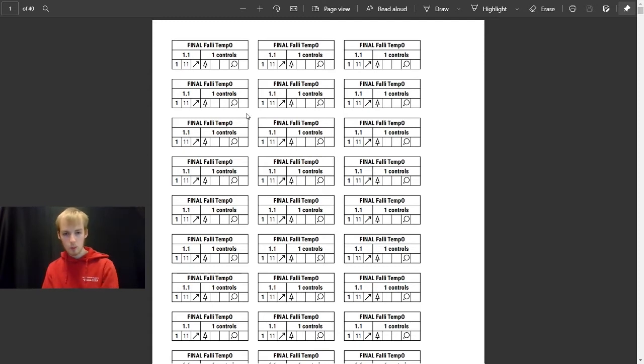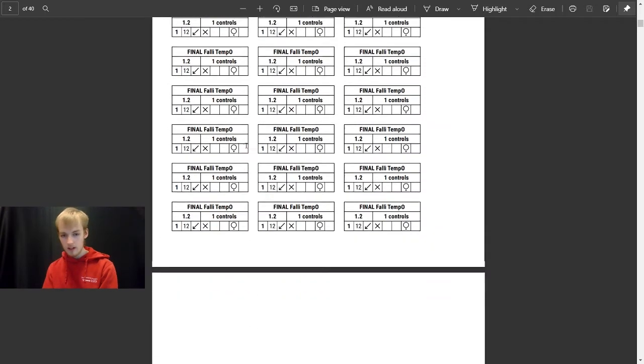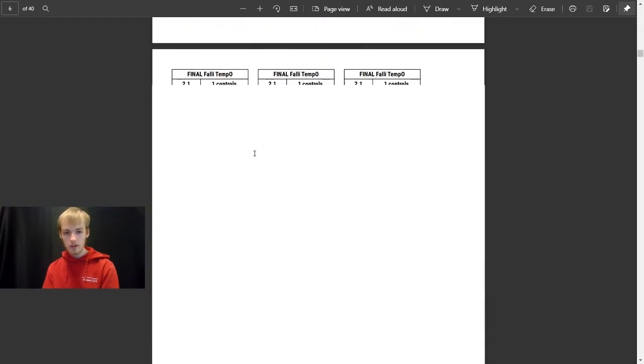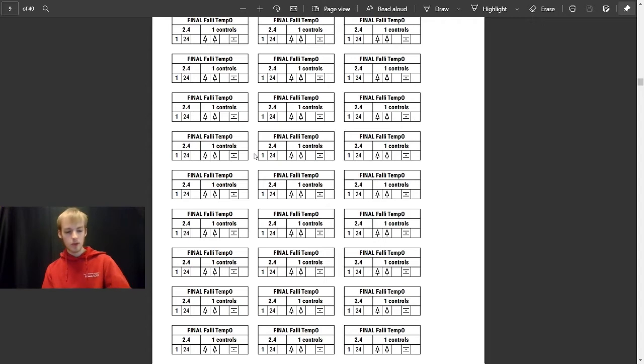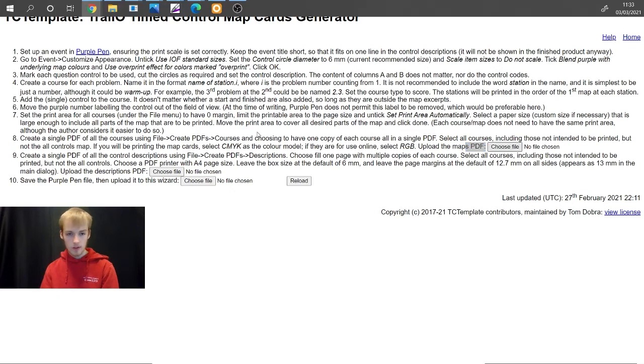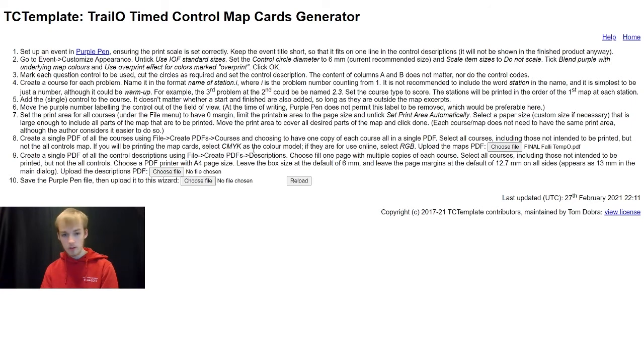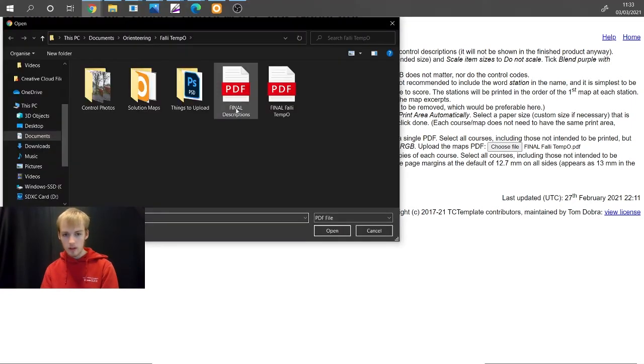So you can see there is one whole page with the same control description for the first task, then for the next task, and so on and so forth. So that is pretty simple for exporting, and once you've done that, you can then go to the TC template website and you can upload the maps PDF, which here I had named Fallibroome because that was the area that I was doing it, and then the descriptions PDF, which is this one here.